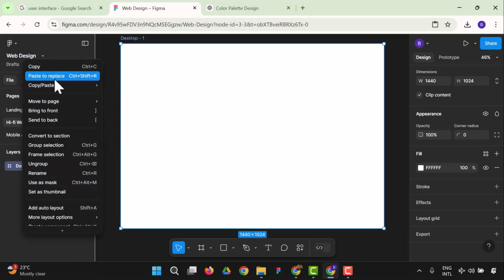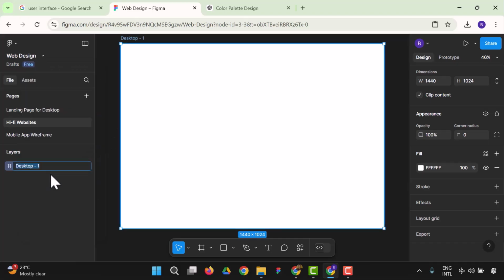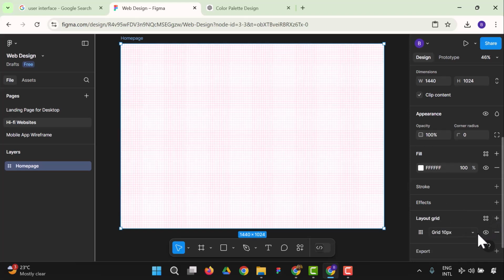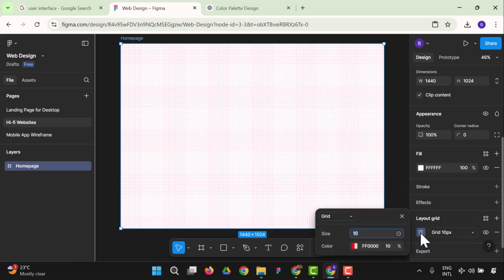So I'll rename this to the home page. This will be the home page. So it says home page. Yes, we're going to rename it home page, and there we are. So right now I want to give it the effects. So let's see, okay, I want to give it the layout grid. So I'm going to just close this, and all I want to do is to access this.